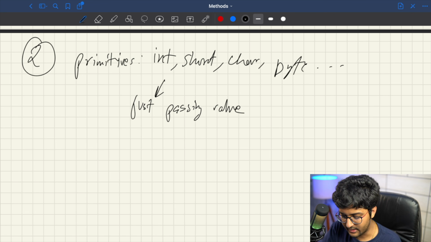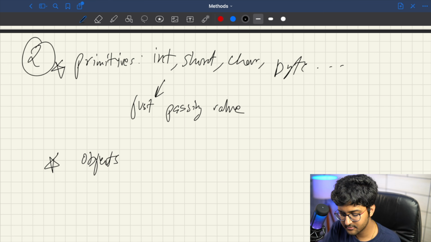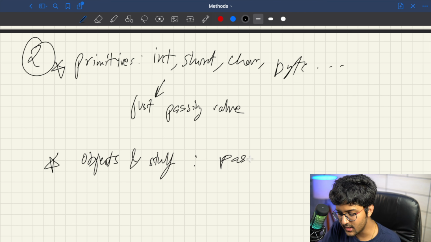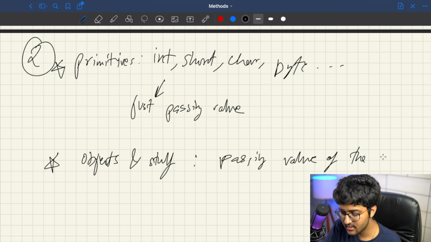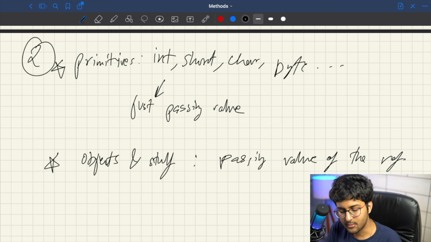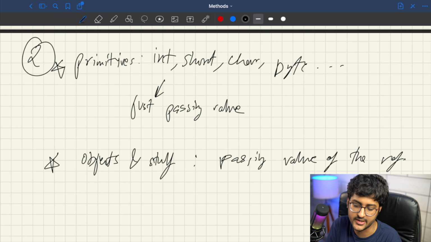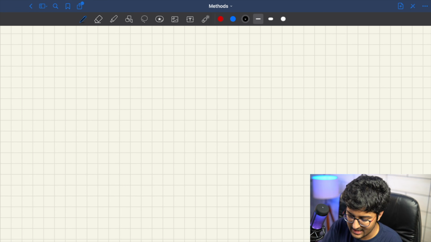And for your objects and references, it's actually passing value only, but passing the value of the reference variable. So both of those reference variables, like name and num, are pointing to the same object. Very important, and I have mentioned it multiple times. So let's look into this example, what is happening.